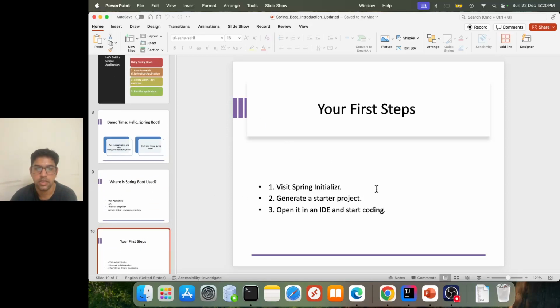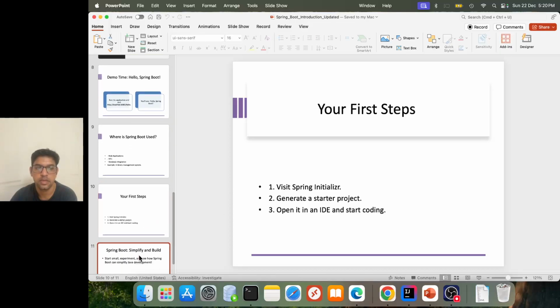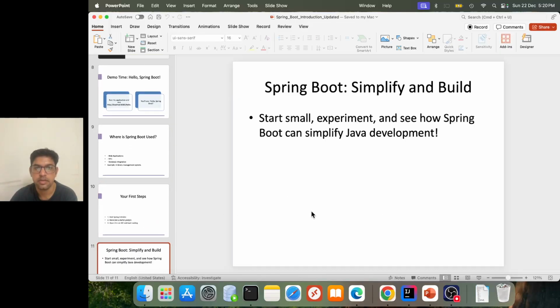Now, as your first steps, visit the Spring Initializr, generate the starter project, open an IDE and start coding. Start small, experiment, and see how Spring Boot can simplify your Java development. Happy coding and thank you.